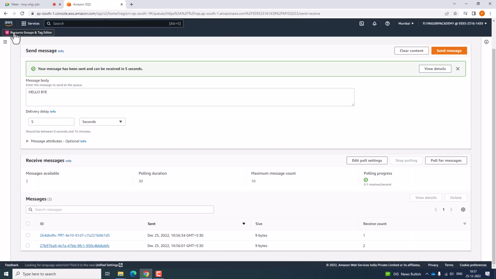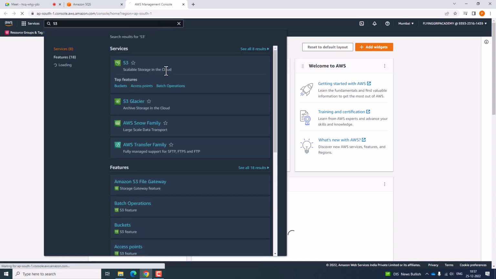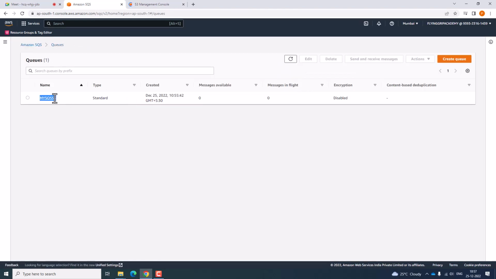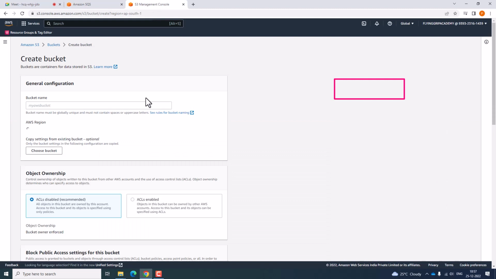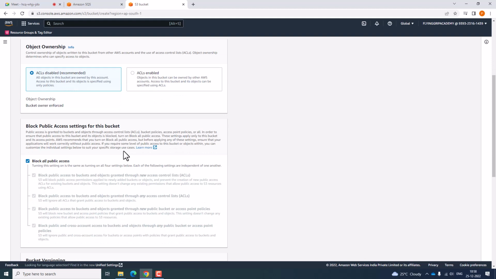The next step is to create an Amazon S3 bucket and link that bucket with the queue. Here I will go to the S3 bucket and create a new bucket. Then I will go to Amazon SQS, go to the queues and copy the name of the SQS service which you have created. Click on create bucket. Now I am going to type the bucket name. It should be in small letters. So S3 my SQS is the bucket name which I am going to save.